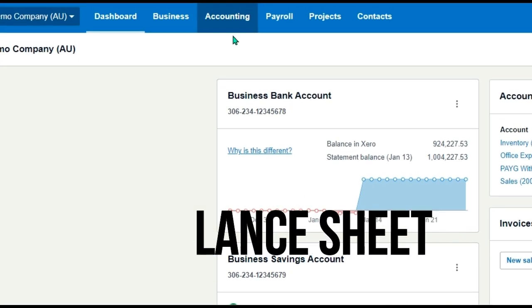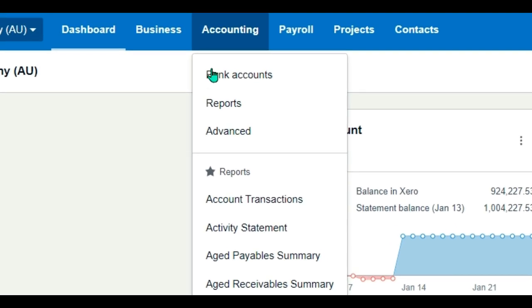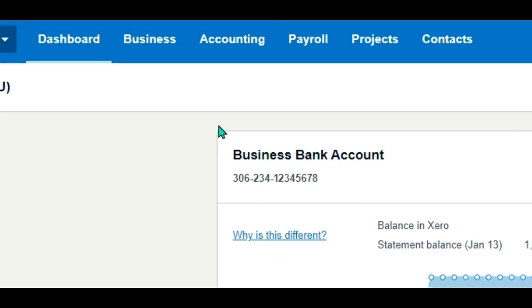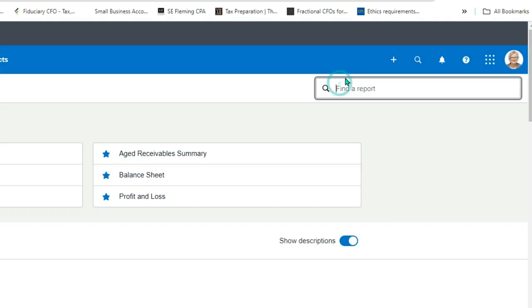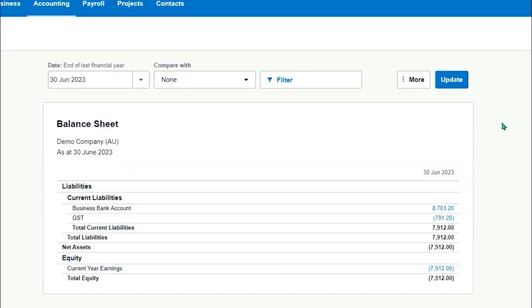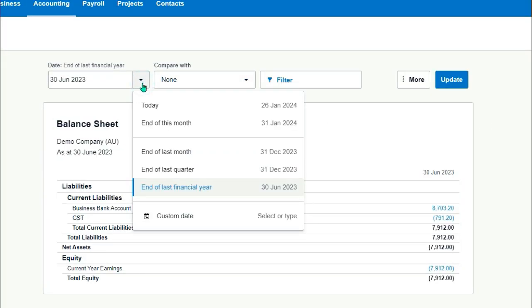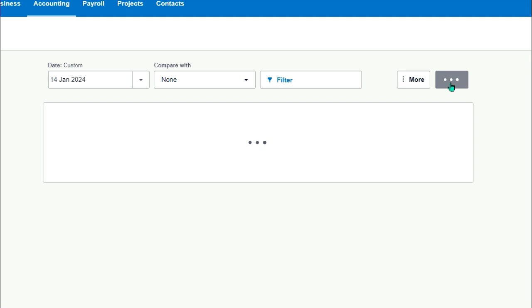So just come up to the top here to accounting and select reports. Once you're on the reports screen, come up to the top here in the search bar and type in balance sheet and then select it. Once the report's generated, you need to change the date to the date you want and then hit update.